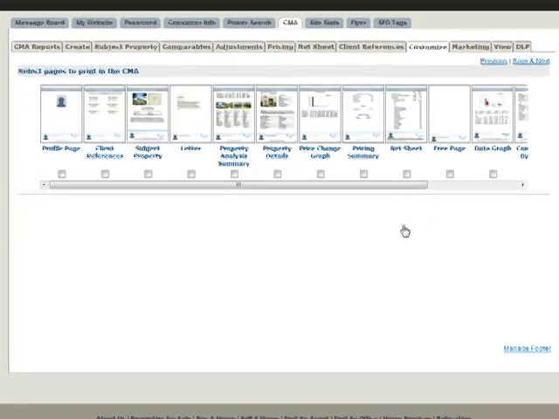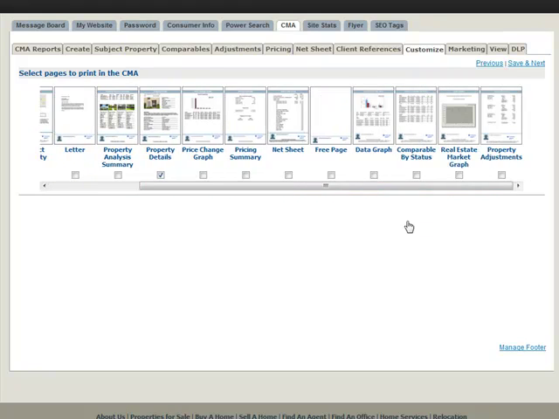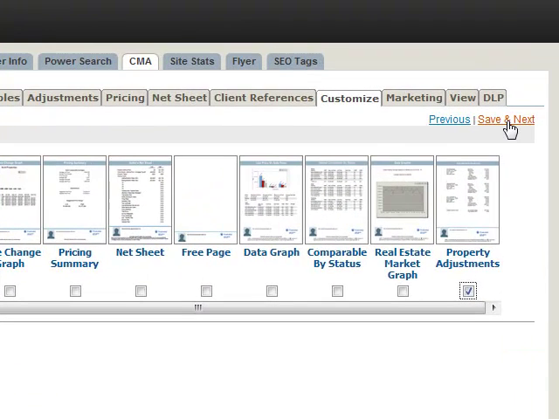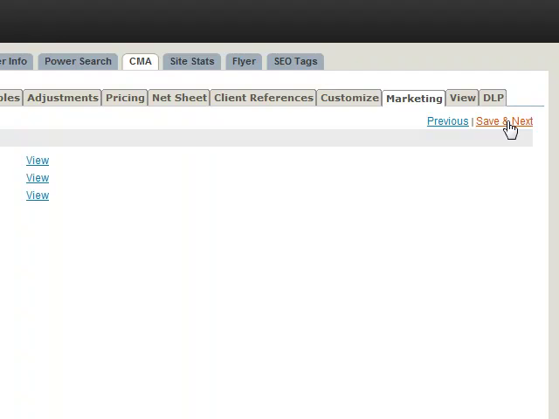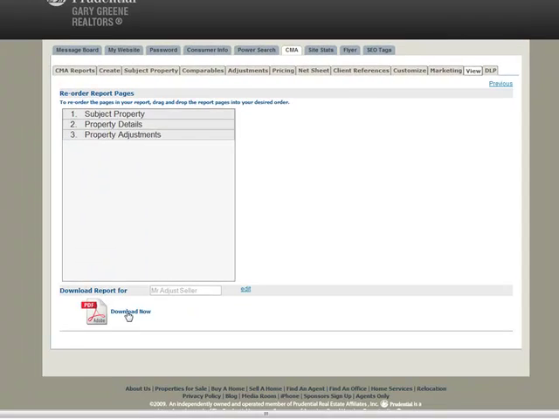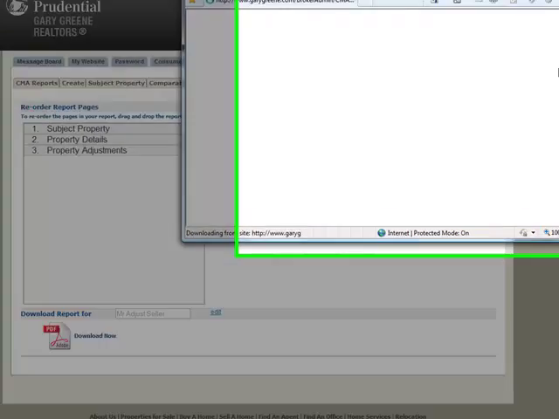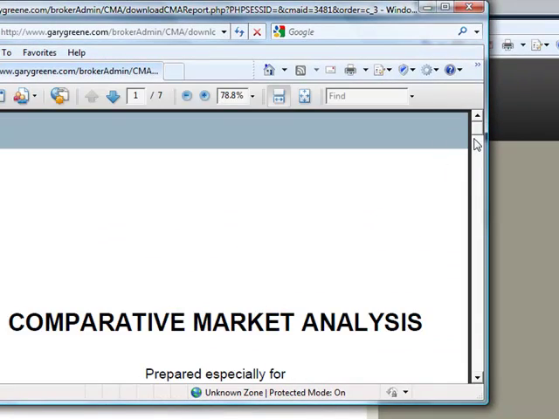What you want to make sure on the customized sheet, and I'll go ahead and pick a couple of things here, is when you scroll to the right, you will see a new sheet called Property Adjustments, and I'm going to check it so that you can see it. And we're going to view this so that you can see the property adjustment page that puts everything together on a page for you very nicely.